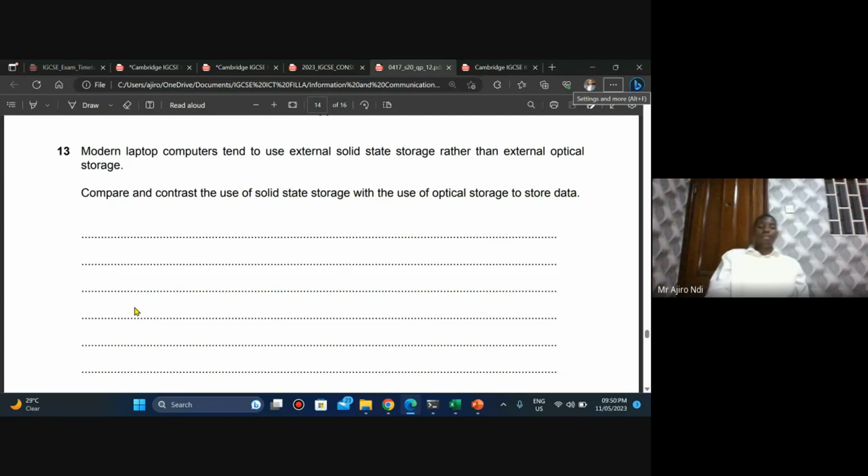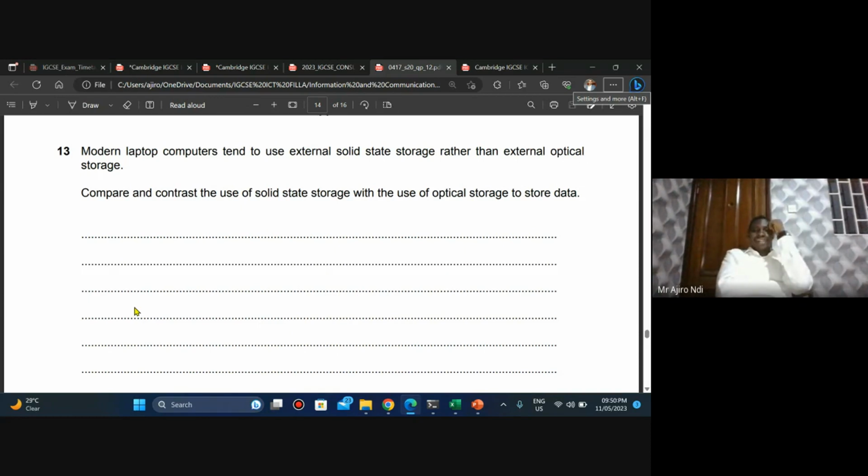Compare. Sorry, say compare. Modern laptops, computer tend to use what? External solid state storage rather than external optical storage. Okay, now. Do you know what I mean? External, either you're using external HDD or external SSD over external CD or DVD. Simple. That's what they mean first.